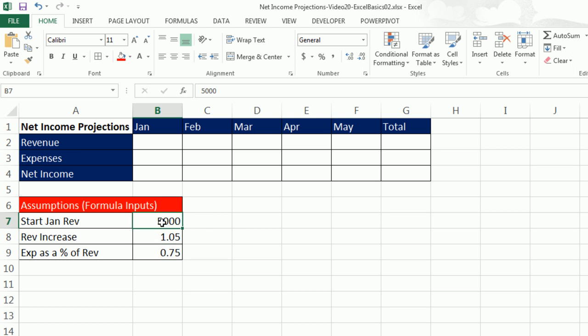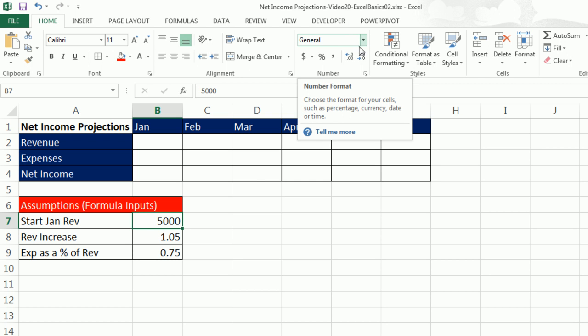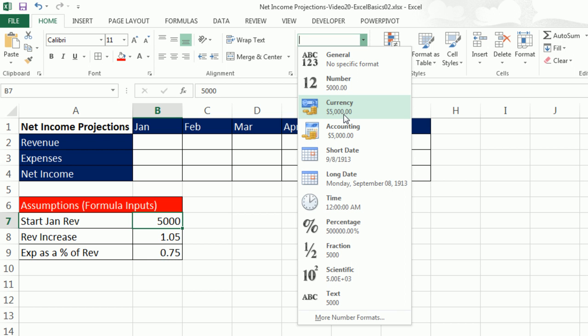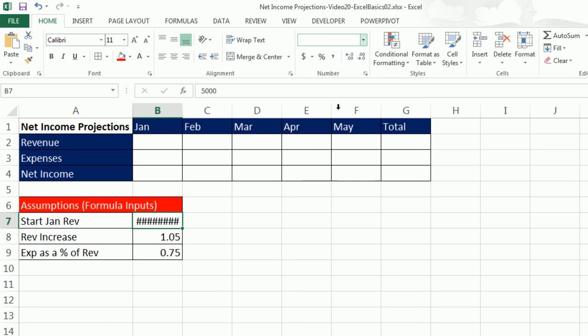Hey, we can format this. We can come up to the number group. We're adding number formatting. Now watch this. There's a 5,000 there and a 5,000 up in the formula bar. But watch what happens when I apply either currency or accounting. They both add dollar signs, and we'll talk about the differences later in the class. But let's just apply currency.